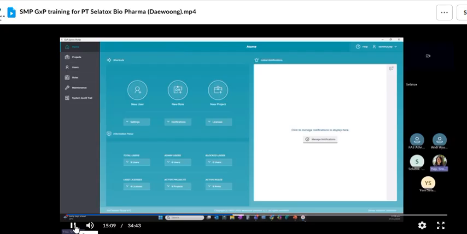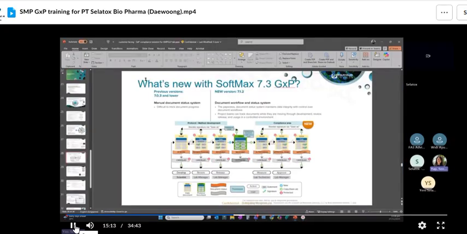All right, I'm going to go to GxP, SoftMax Pro GxP software to show you how to create a project or experiment used as a scientist role. After that, it is approved by the lab manager. Once the lab manager approves, it is released as an official protocol.